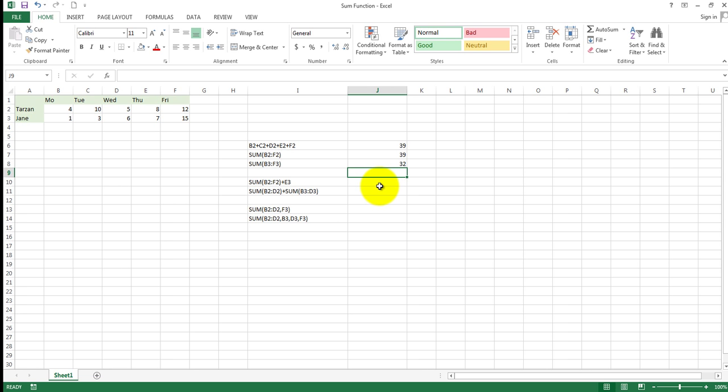Now you've gotten to know 2 ways to add up cells together. The first one is the basic one where you write out each element that you want to add together, and this takes much more time than using the sum function, where you just specify the range and Excel adds all the elements of this range together.